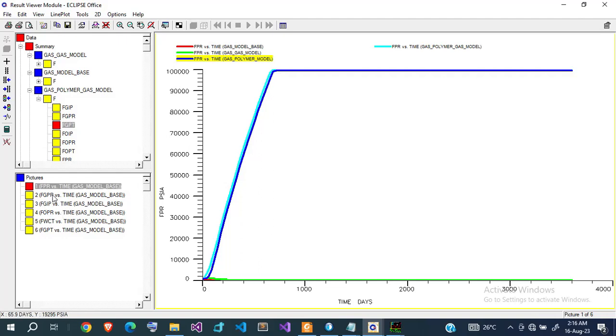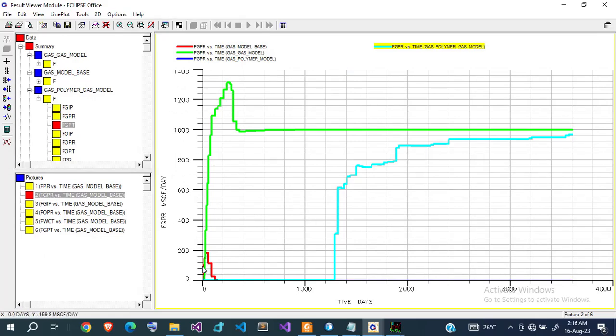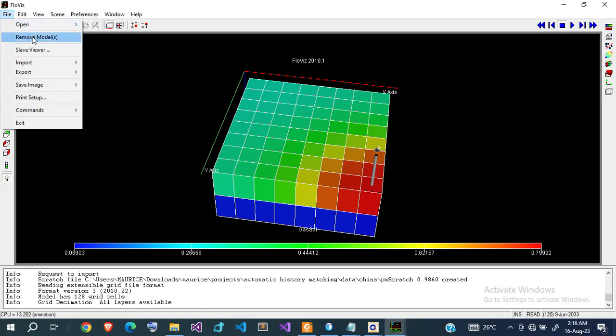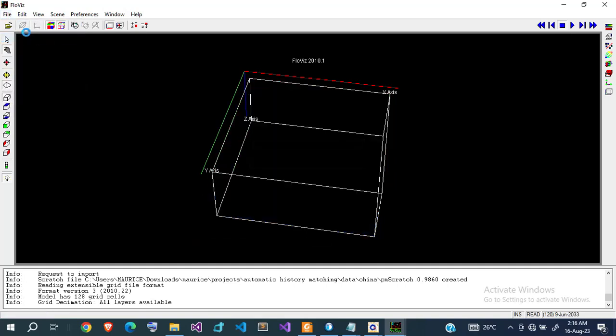Let's look at our gas production rate. So for the base case, this was the point at which there was no production again. So probably this was when the well was shut in. Okay, so that is that. You can look at other ones. So I'm gonna remove this one and then open another one.